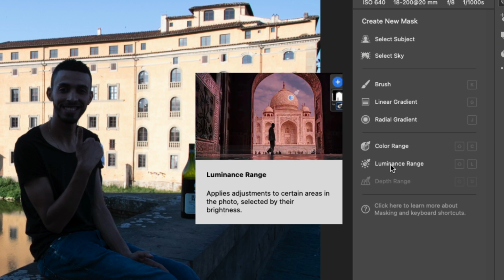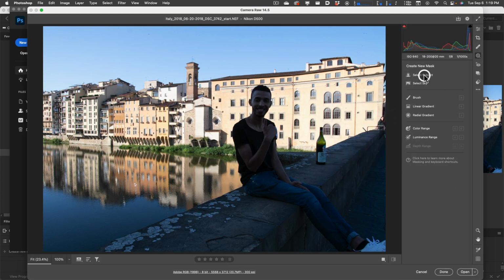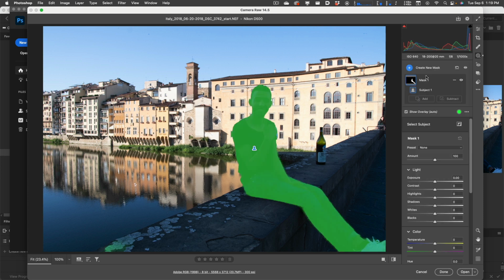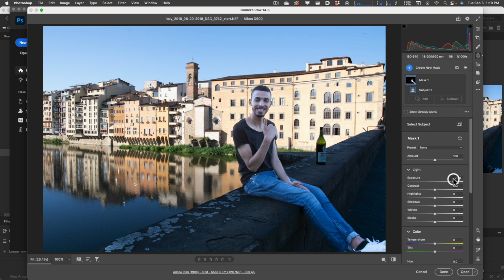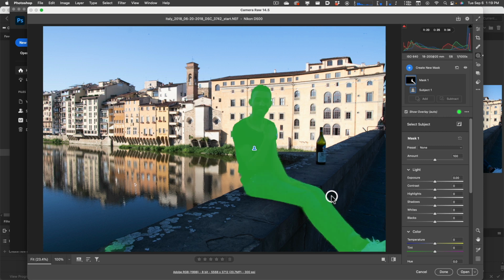Luminance is brightness. So the first thing I'm going to do is try to select him. I'm just going to click on select subject and see if it does it. Oh, it did pretty good this time. Sometimes it doesn't work. So now I've selected him. What I want to do though is brighten him up. Obviously I could do something like that, right? But then that looks kind of weird, because why is this all dark and he's not? So I'm going to undo that.